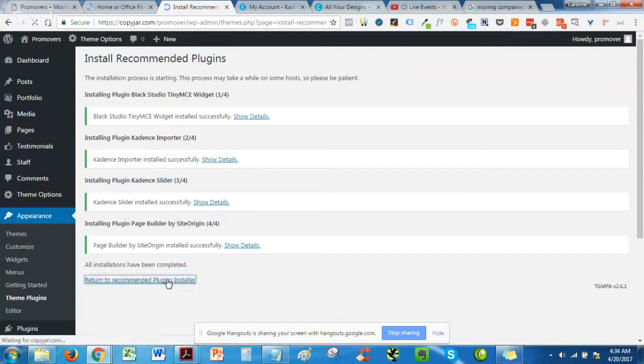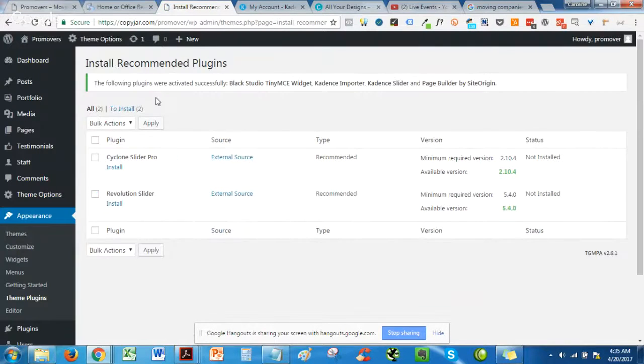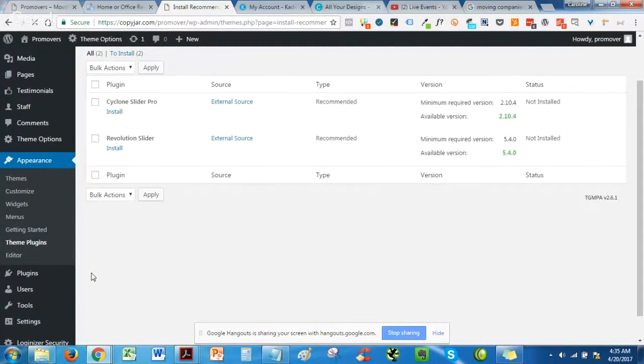So I go back to return to the recommended plugins installer. I go back, start the whole process again, uncheck these two, and then click on bulk actions and click activate, apply.